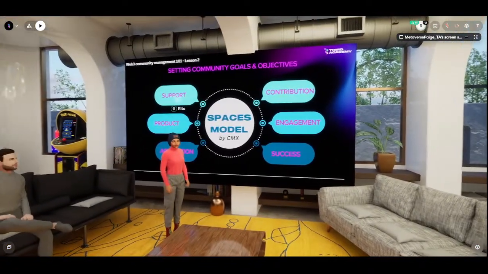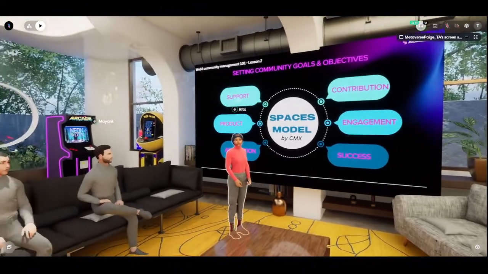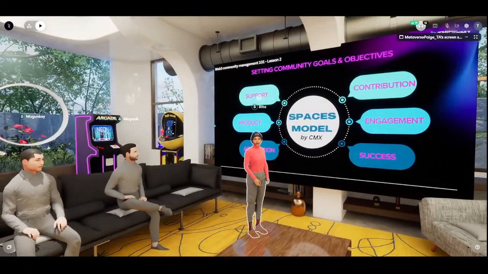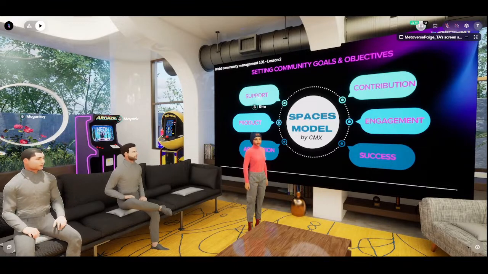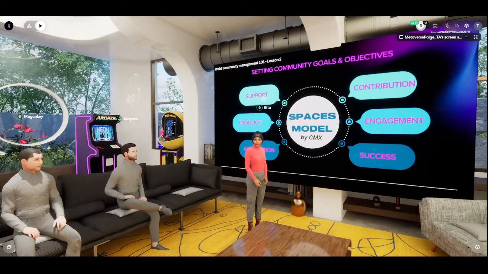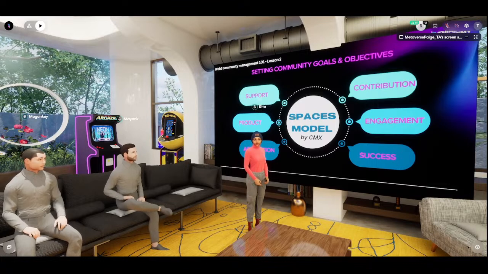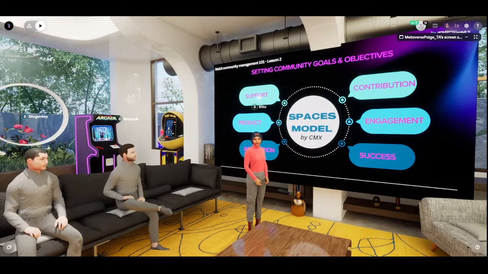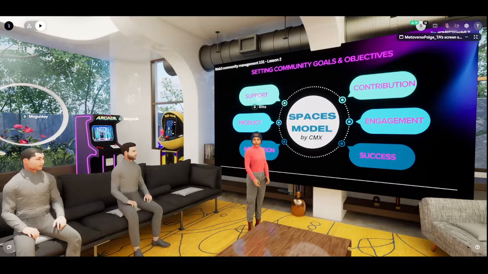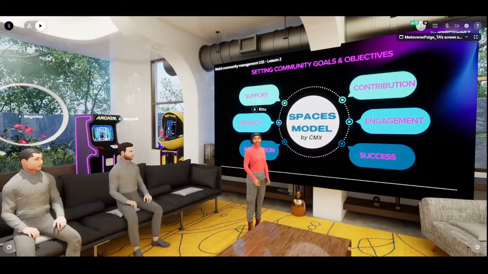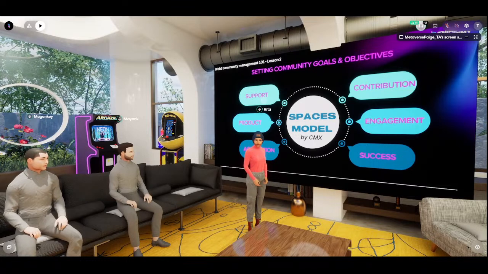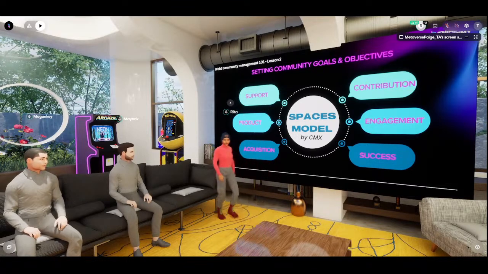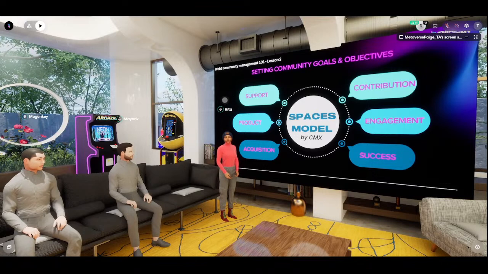And then we have S, which is success, right? So most communities exist because they want to connect community members to share best practices to drive product adoption and customer expansion. So this model is a model by CMX, the SPACES model. Communities exist for different reasons. At different times, there are different goals that the community wants to pursue.